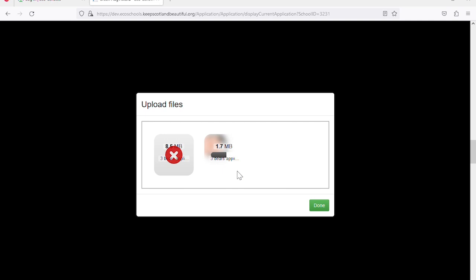If you do have more files that you can't send us via a link and you want to share those, you can send them via email to ecoschools@keepscotlandbeautiful.org, and then we'll be able to see those files. So if they are too big, then you can share them that way. So that file's uploaded now.